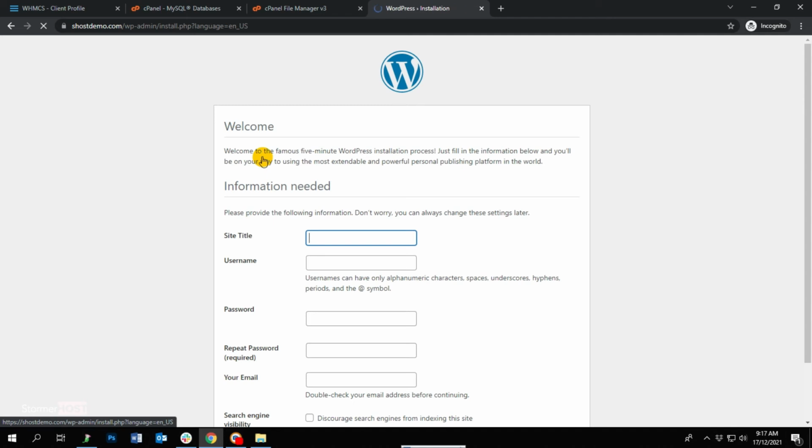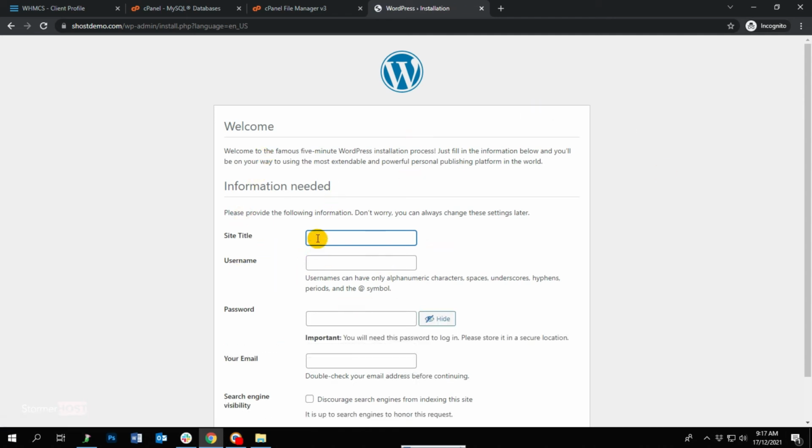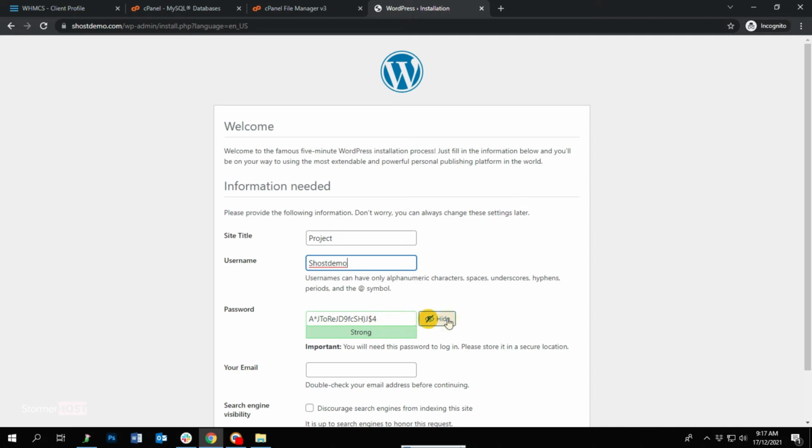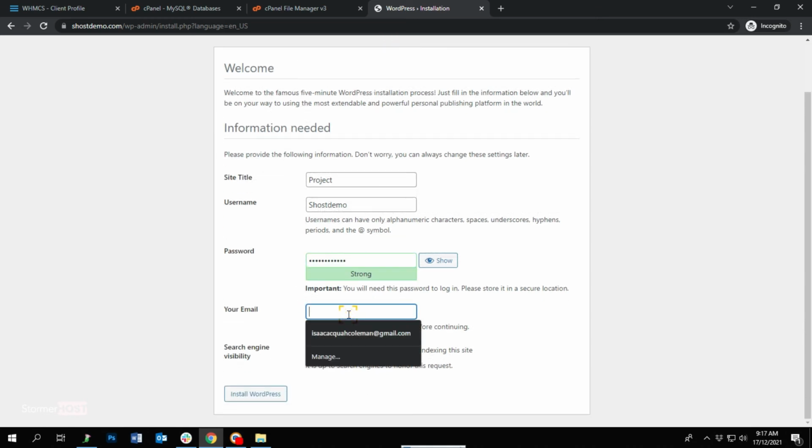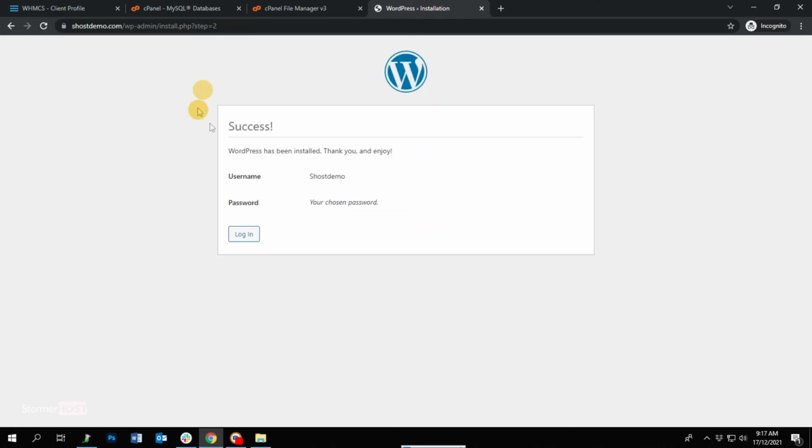This takes you to the welcome page. Enter your details in the text fields provided for site title, username, password, and your email. Note, you will use these details to log into your WordPress admin dashboard. After that, click Install WordPress to install WordPress on your website. You will receive a success notification after installation. Select Login to proceed to your WordPress admin dashboard.